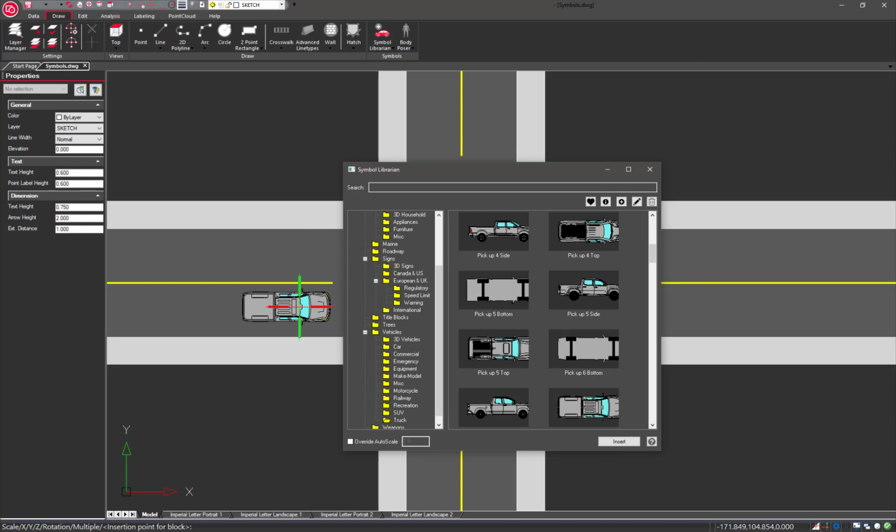Left click to place the symbol on the diagram. Move your mouse around to adjust the rotation, or right click for the default 0 degrees.